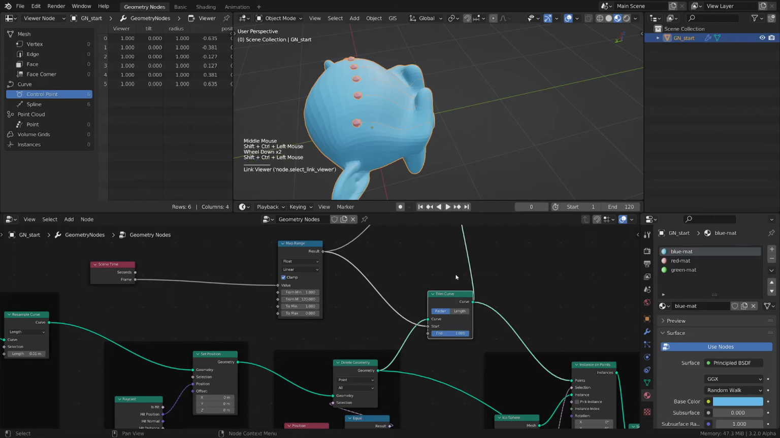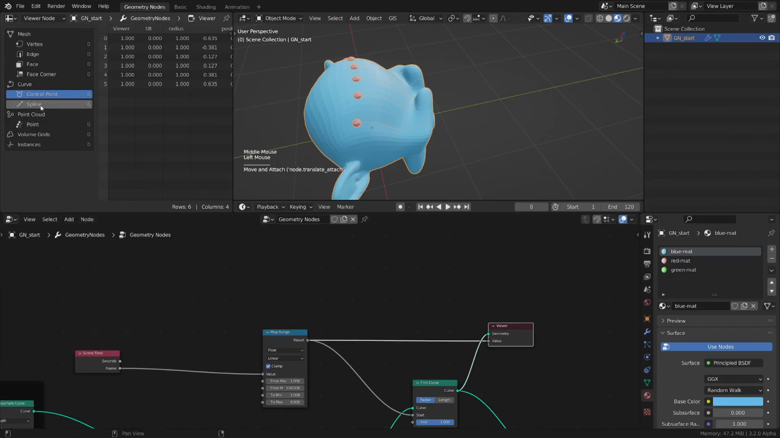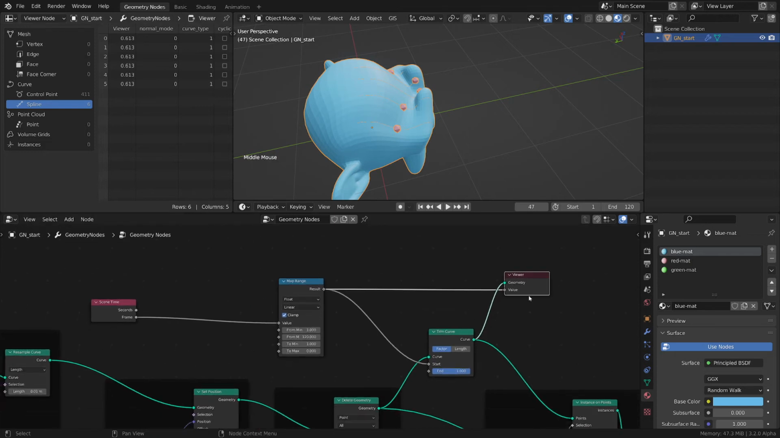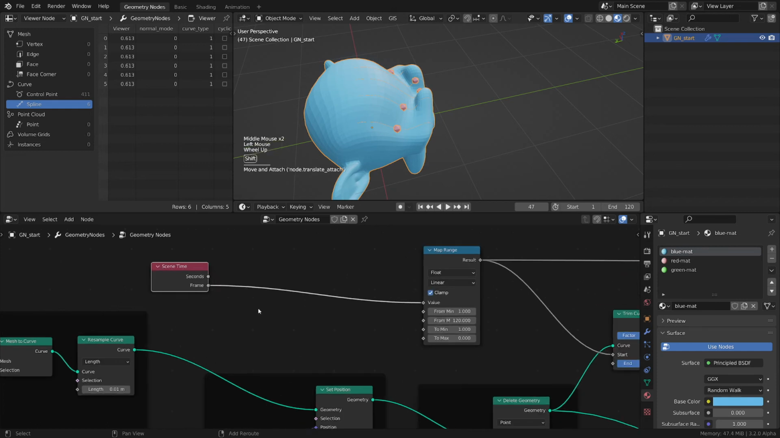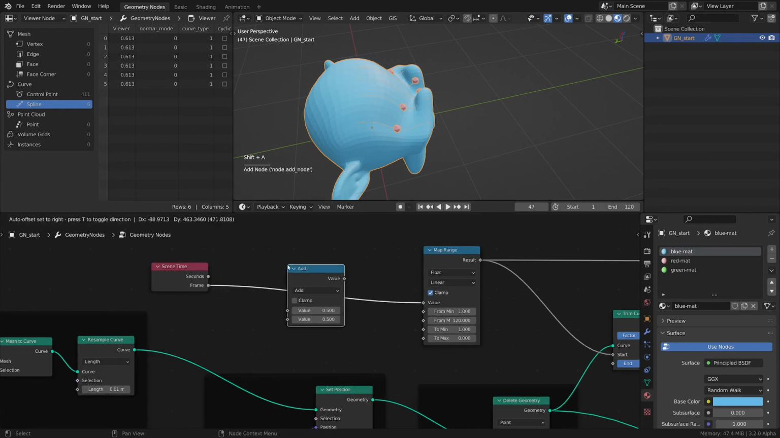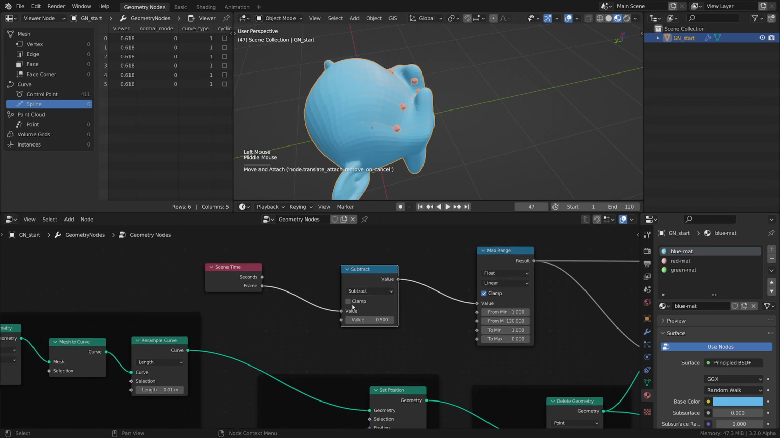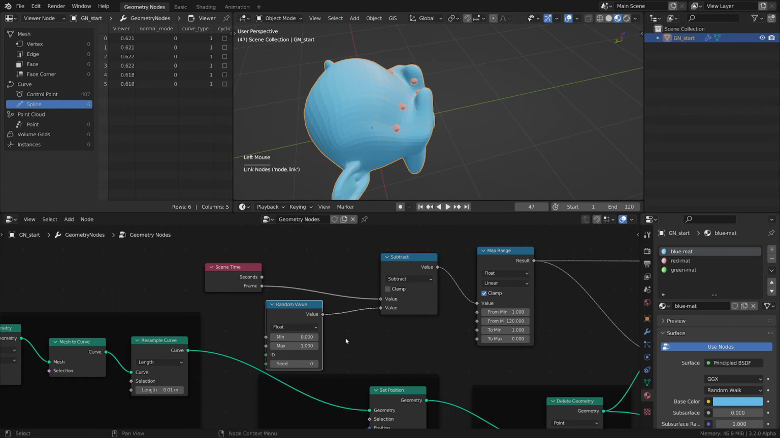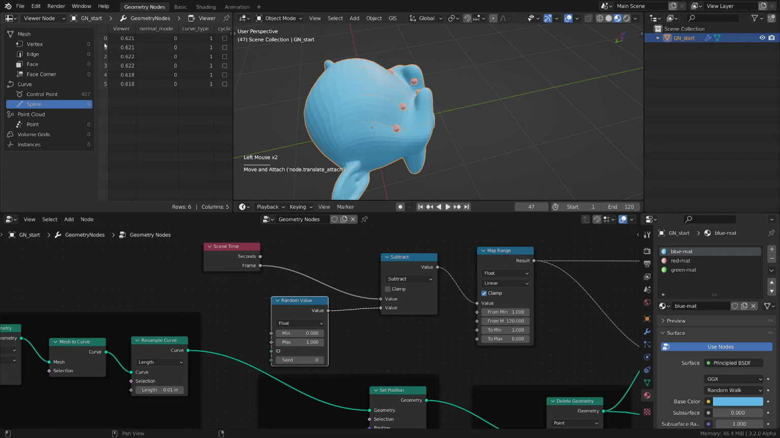So if we look at this geometry with the viewer node and we check this one here, right now we have the same value for all, but as you can see we have 6 values, so we can modify those individually. So let me show you what I'm talking about. Let's do a math here, and I'm gonna subtract something from here. Now you can see we can control the values here, and if we play with this by adding a random value, we will start to generate a random value for each and every value here.